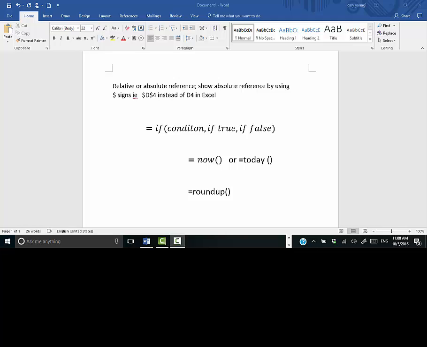Hello, this is your recording for your Chapter 8 grader project. Before we start, let's go over a few things to review. One thing that you're going to face today is the relative or the absolute reference, and you show absolute reference by using the dollar sign, such as you would put the dollar sign in front of the D and the 4 instead of just using D4 in Excel.